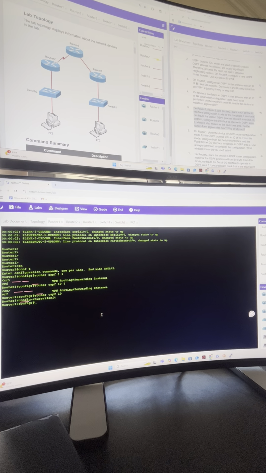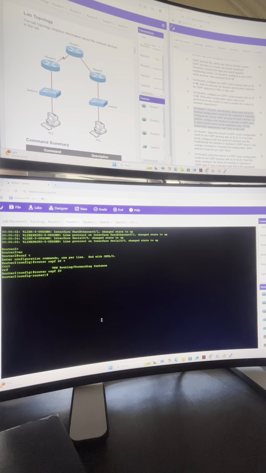So if we do an exit, we're going to interface for loopback 0 on router 1. We want to do an IP OSPF. We want to do a process of 10 because that is what we configured on this router. And we want to put this interface into the backbone area, which is area 0. And let's hit enter there. We want to do the same thing on router 2. Let's do an exit. Let's go into interface for loopback 0. And we want to do an IP OSPF, a process of 20 on this router. And we want to do an area of 0 to put it in the backbone area.